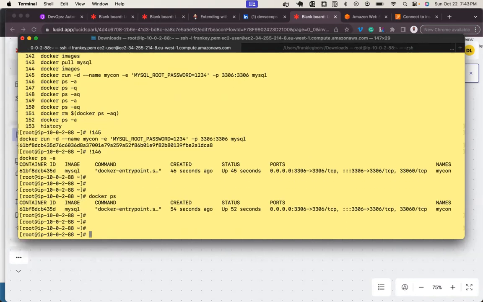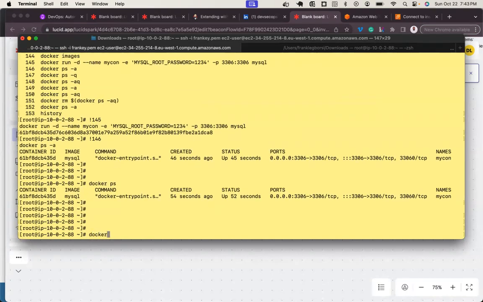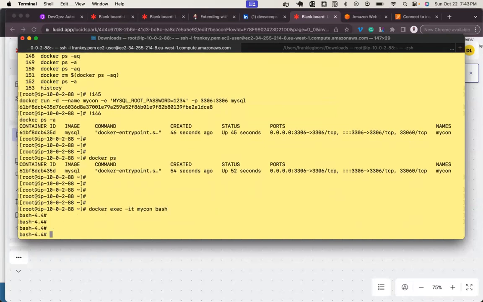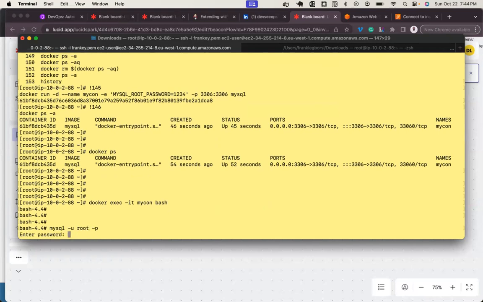Now let us exec into this container. All right. So I'll say docker exec -it, the container name mycon, then bash. I am now inside of my MySQL container. In this container, we have the MySQL client, which is mysql. So I can easily say mysql -u root -p, enter.